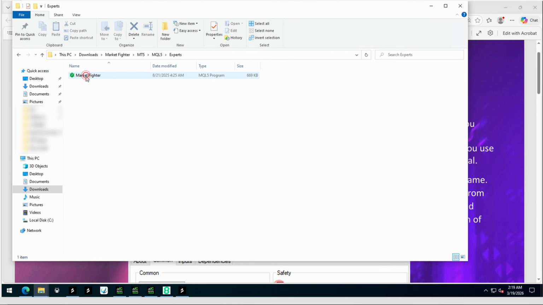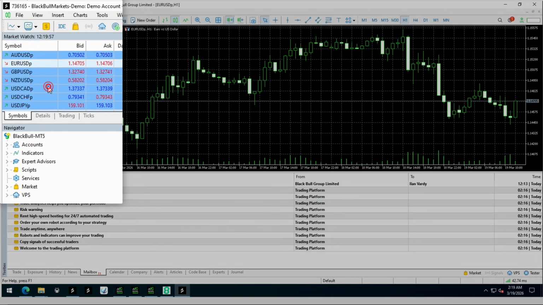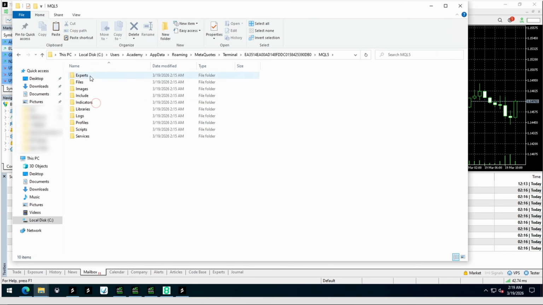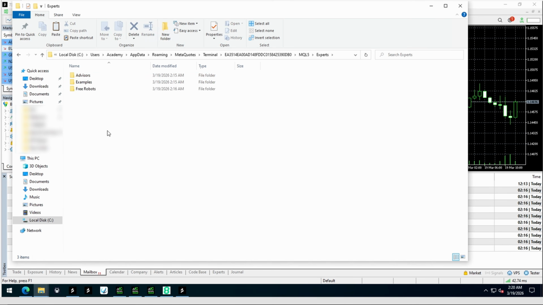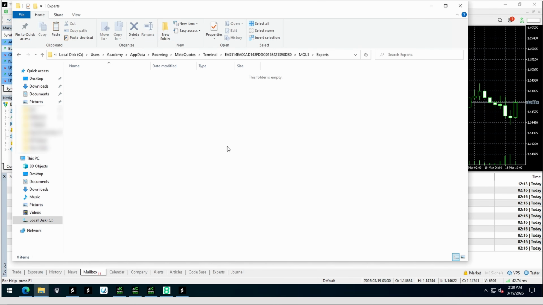So let's start with experts. We're going to copy that. We're going to go to our platform. Okay, we're going to go to File, Open Data folder, MQL5, experts. Now, what I generally like to do is just delete the stuff here. It's just not necessary, and it just clogs up my workspace. You don't have to. It doesn't affect the operation in any way. But like I said, just something I like to do. I'm going to paste the expert advisor in there.